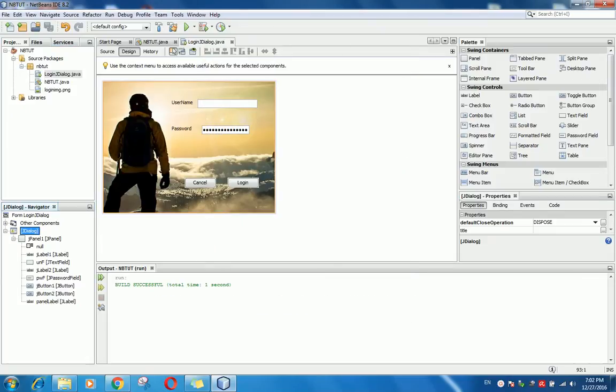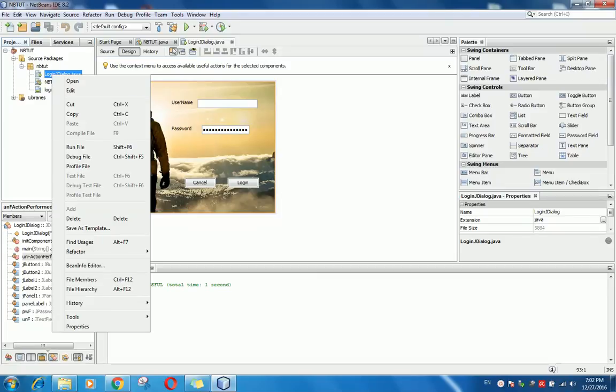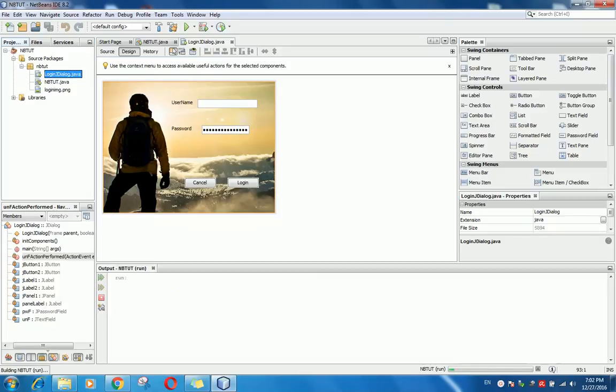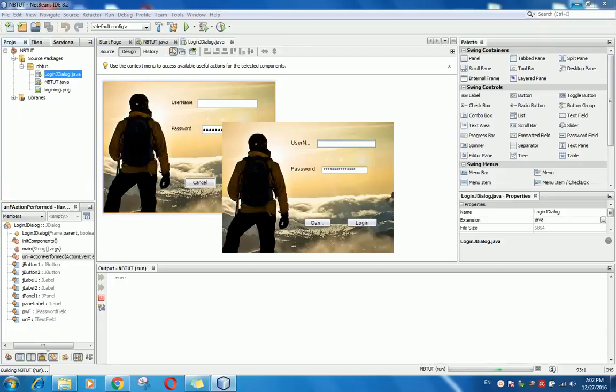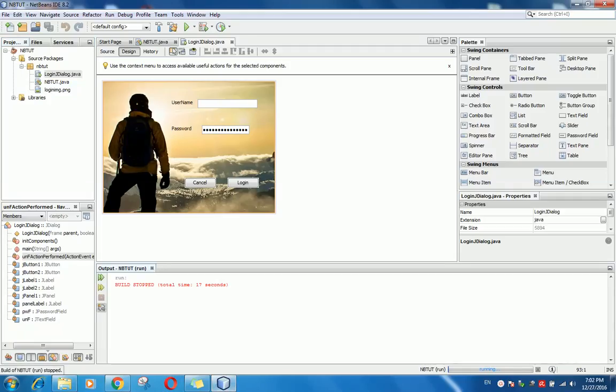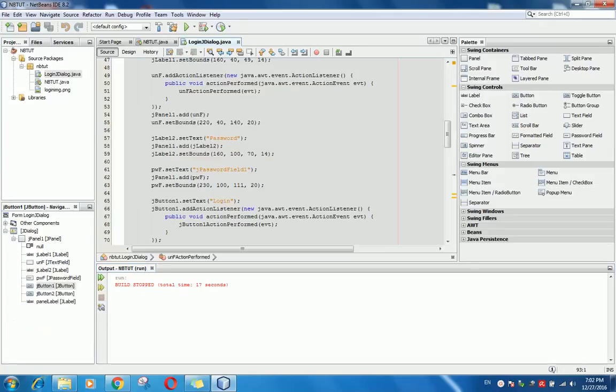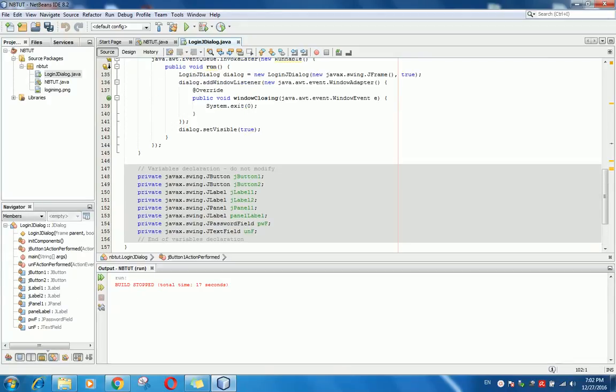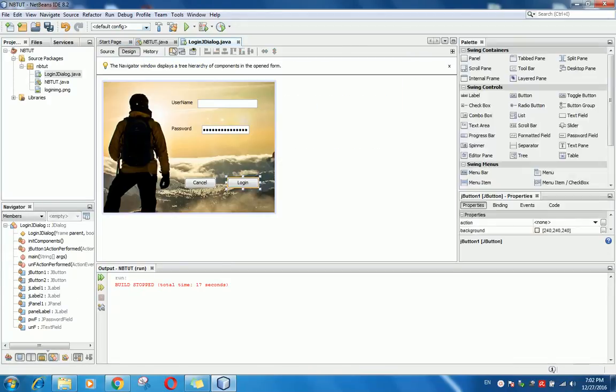Right, now here we have to run this file, right? Run file. Yeah, it's almost there. You have to go for some resizing again, right? This resizing is not done correctly. Anyhow, I'm not going to see that now. We'll see the login button action. What should happen when we click the login button?